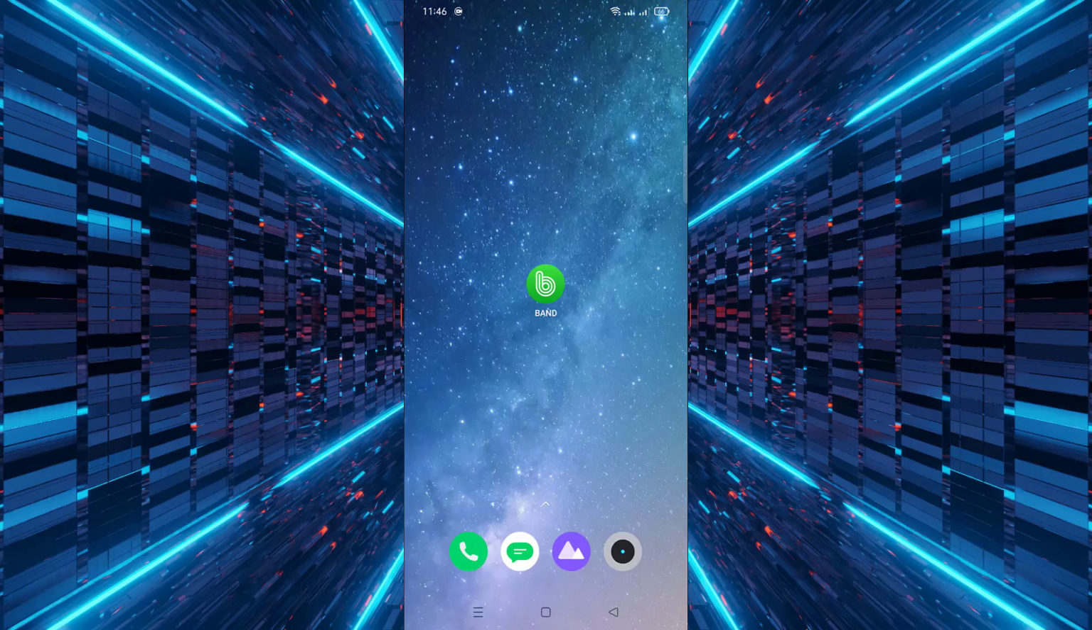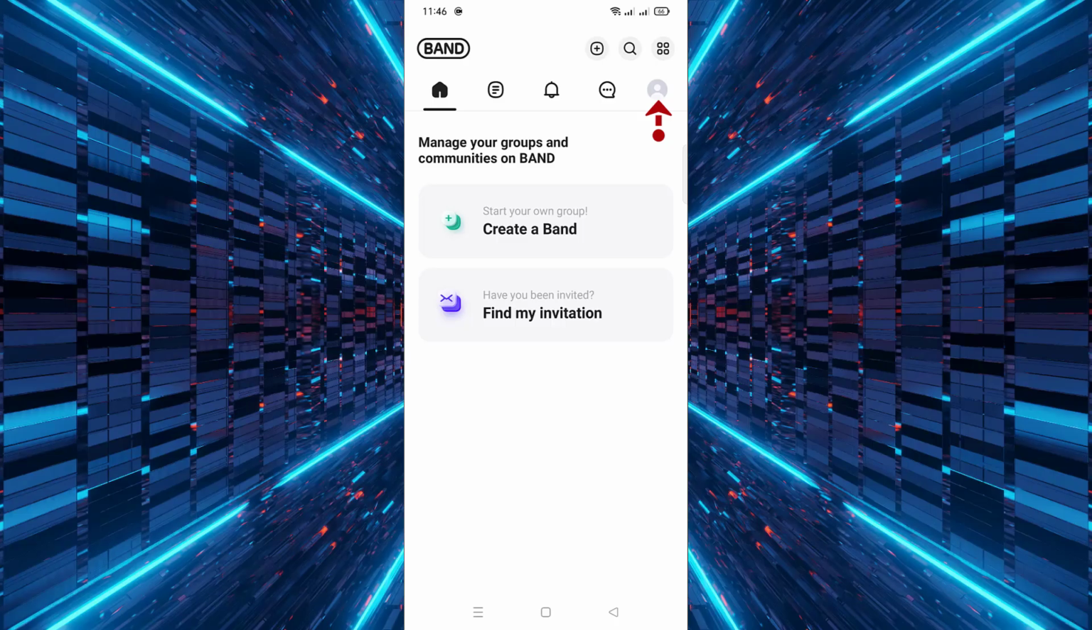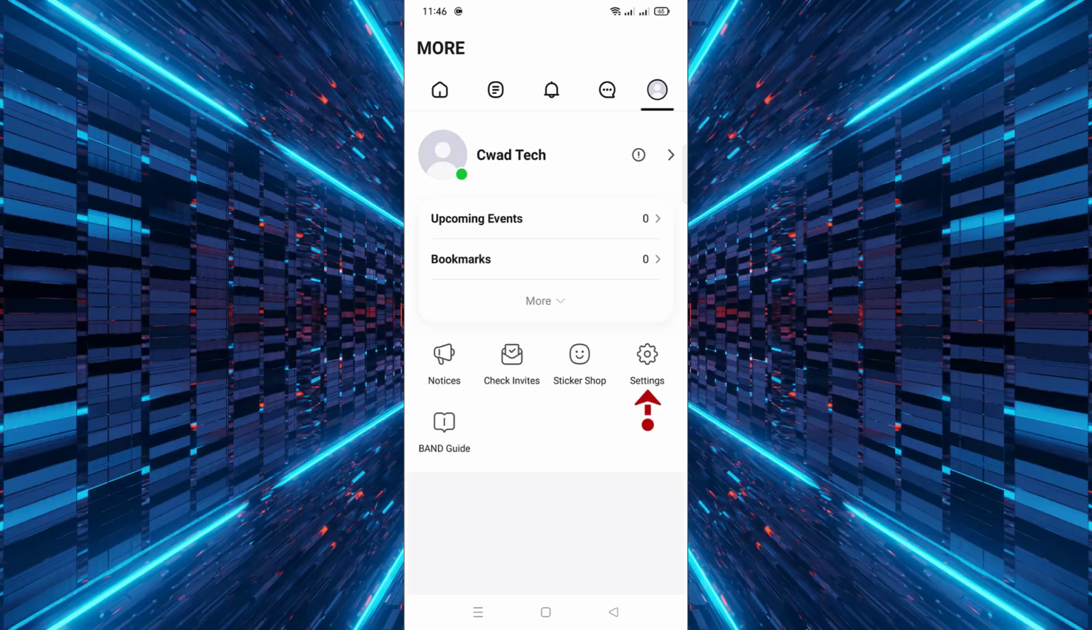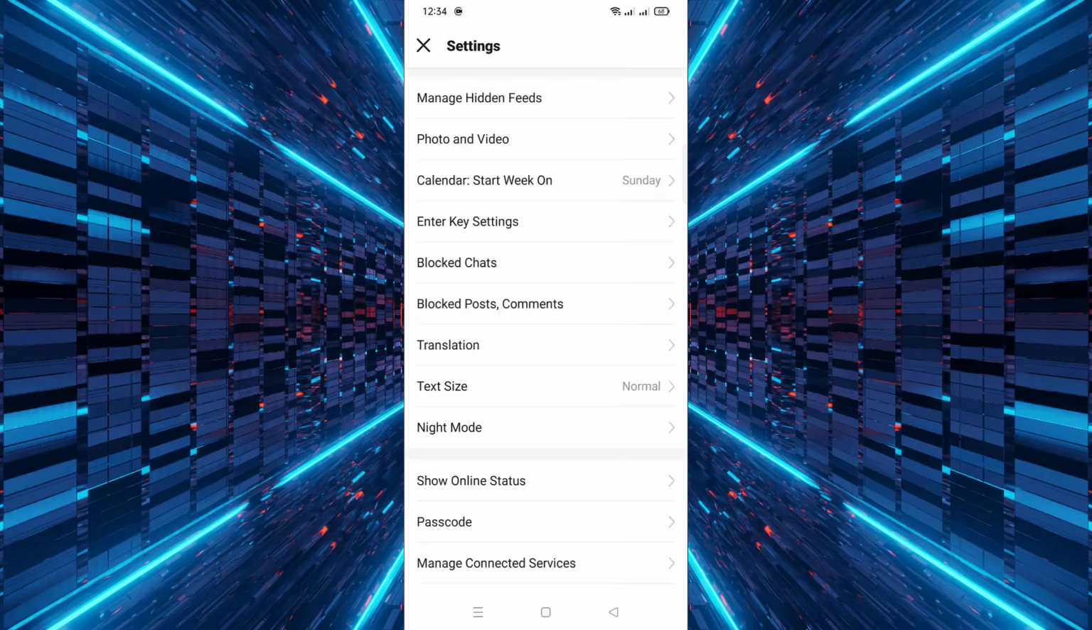First, open the Band app on your phone. Next, look at the top right and tap on the profile icon. Then, at the bottom right, tap on the Settings icon. After that, scroll down until you see the option labeled Text Size. Tap on it to continue.